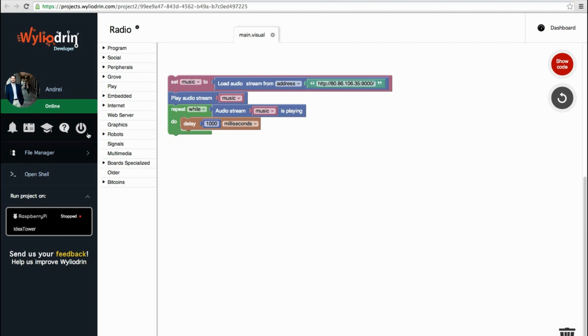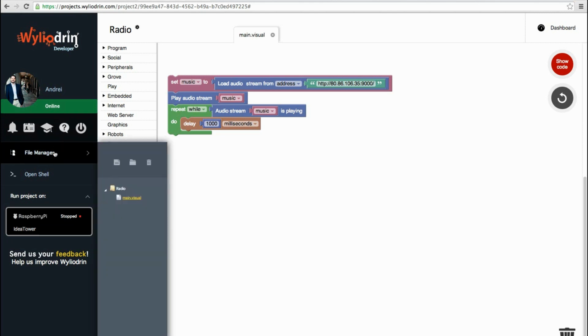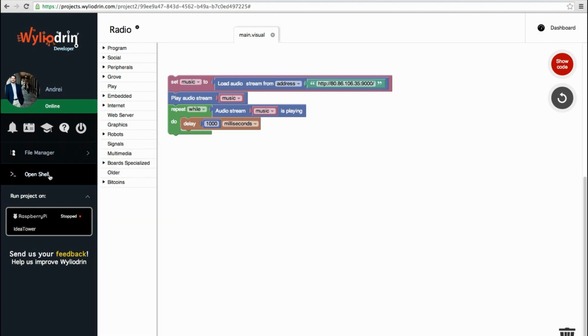Here on the left, you have the same menu as earlier, only now in a form of icons. Right underneath it, there's a file manager for the active project. Right now, we only have one file available. And under it, there's the shell for more advanced users. Below, you're going to see a list of active boards, so you can use one of these for project deployment.